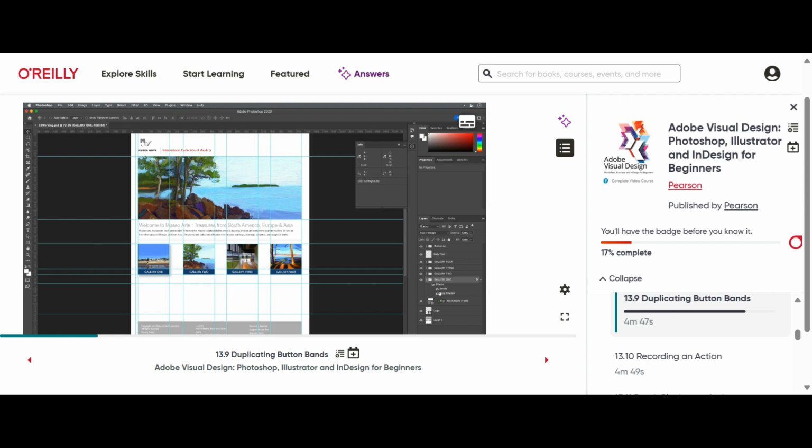In the Layers panel, position the pointer over the Effects icon next to the Gallery 1 layer group. Then hold down the Alt key on Windows or Option key on Mac OS as you drag the FX icon and drop it on the Gallery 2 layer group. This is a quick way to copy layer effects to another layer or layer group.